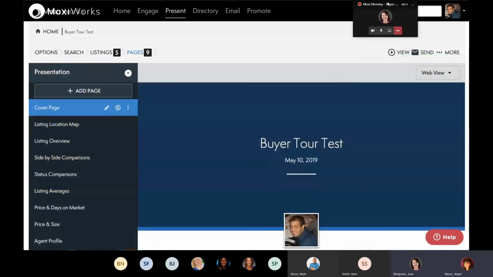The last step is adding our pages. Here we can add in any marketing pages, one-sheets, or custom pages that we created. You can also have the CMA pages that you have in normal presentations.